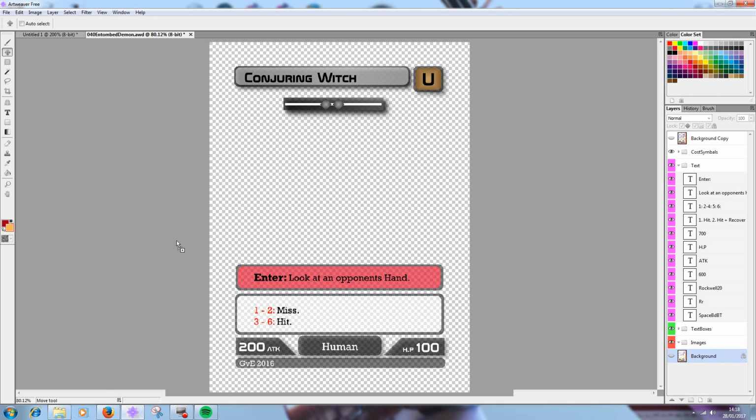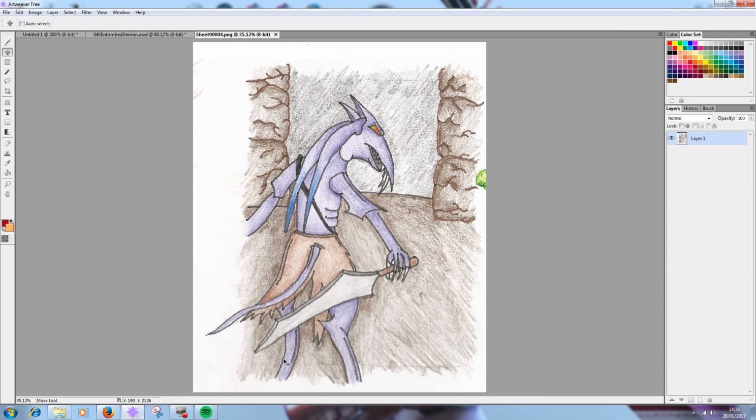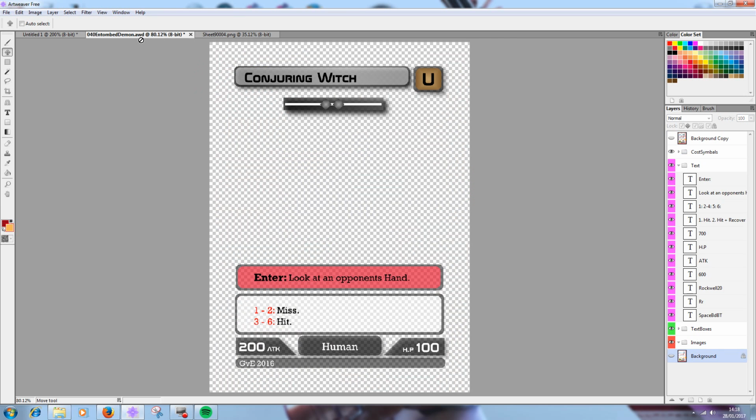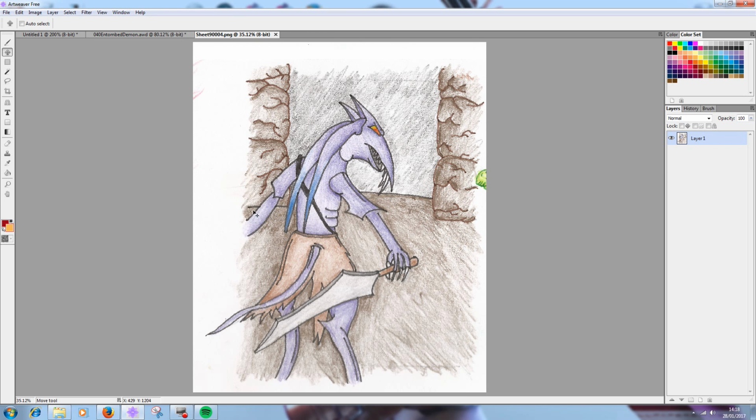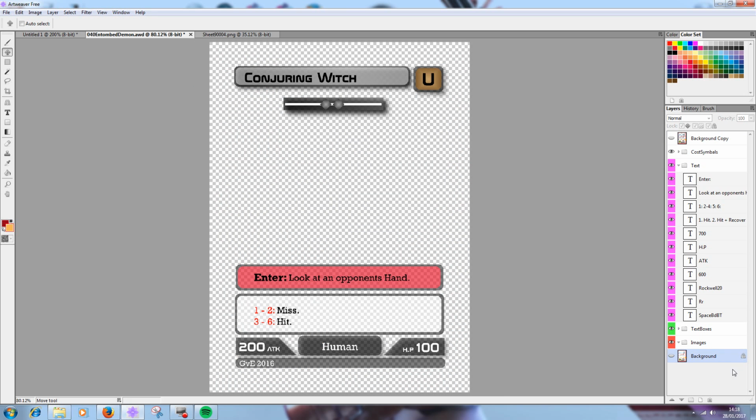We simply drag it into Artweaver like that, and you've got the pretty cool picture here. It has basically opened this image up in a different tab. So this is the one we're working on here, and this is the image we've just imported. All we're going to do is select all with Ctrl and A, and then copy it with Ctrl and C. Go over to the card design here, and then simply paste it in.